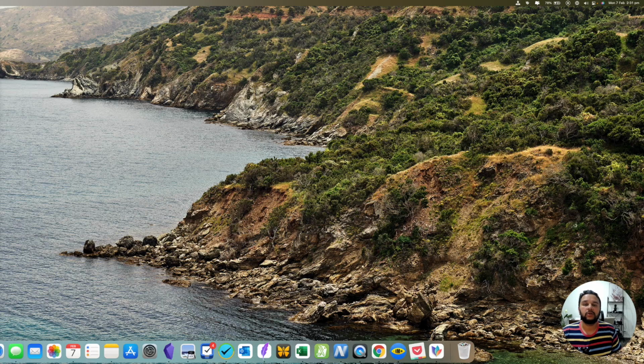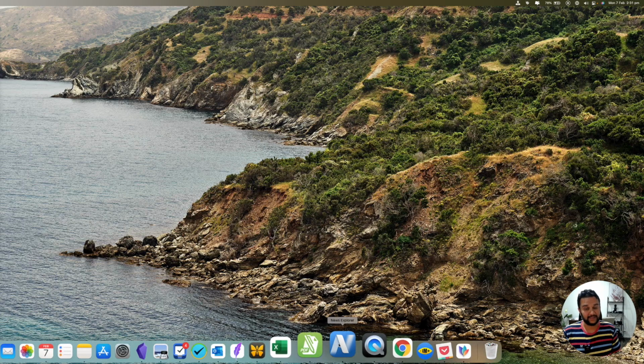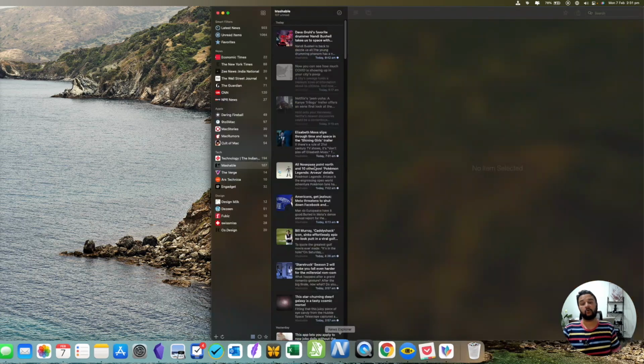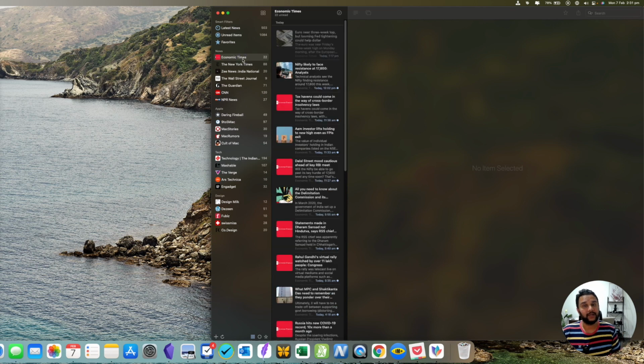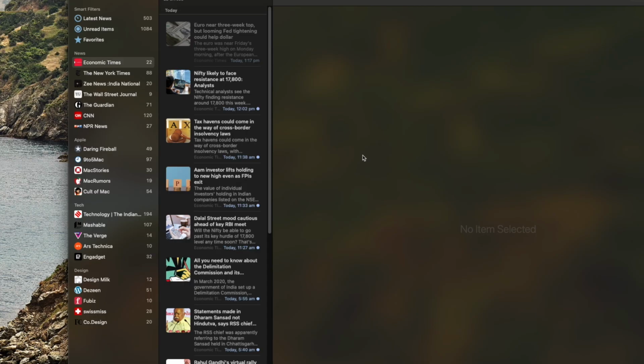Generally what people do is they read news in the morning. So for news, what I do is I have this app over here called News Explorer. So I use this app to get all the news that I need first thing in the morning. Now what's this app? This app basically aggregates all my RSS feeds into one nice view for me.